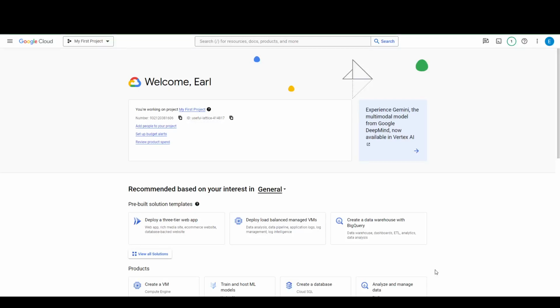Hey guys, in today's video, we're going to be showing you how to create an API key for your Google Cloud Platform needs.